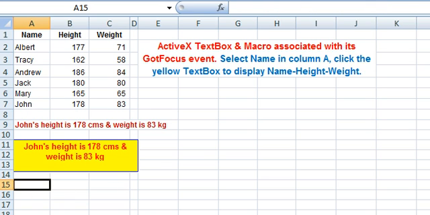Now if we select a blank cell and we set focus, nothing will happen as explained in the macro.